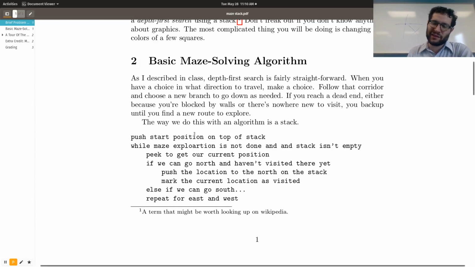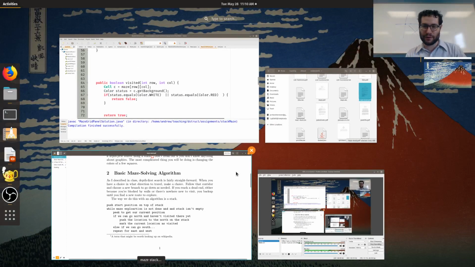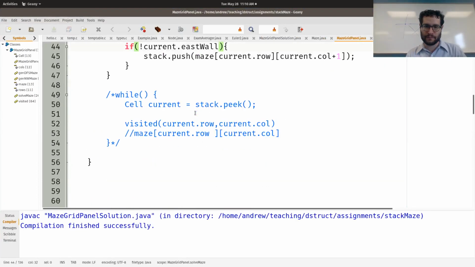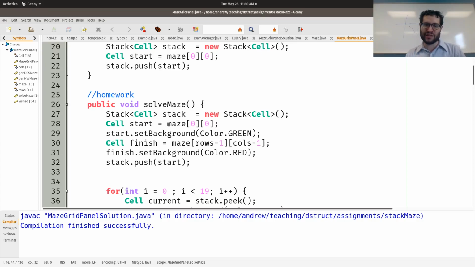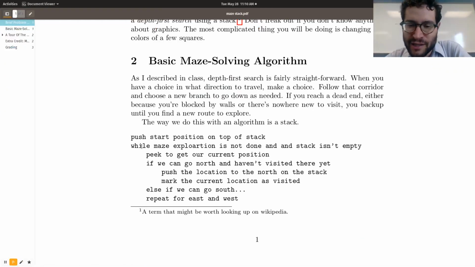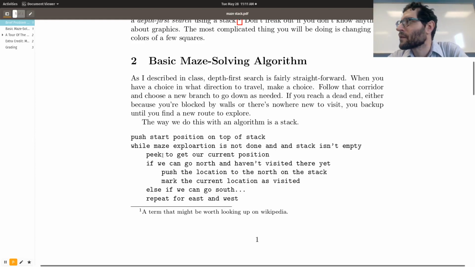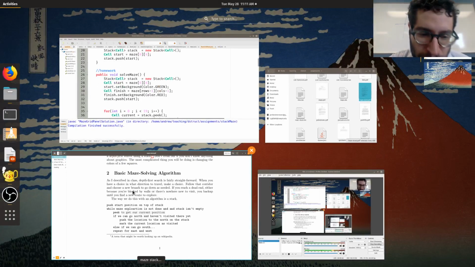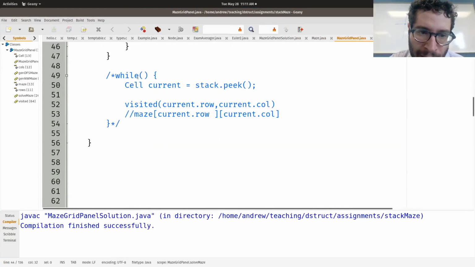Push the start position to the top of the stack, which is something I already do for you in the program. That's everything I'm doing there. And then we use a while loop. While the maze exploration is not done and the stack isn't empty, we can peek to get our current position. You'll have to figure out the best way to say it's not done. But when in doubt, just try 50 steps or something, because you can figure out the correct ending condition for the while loop later.